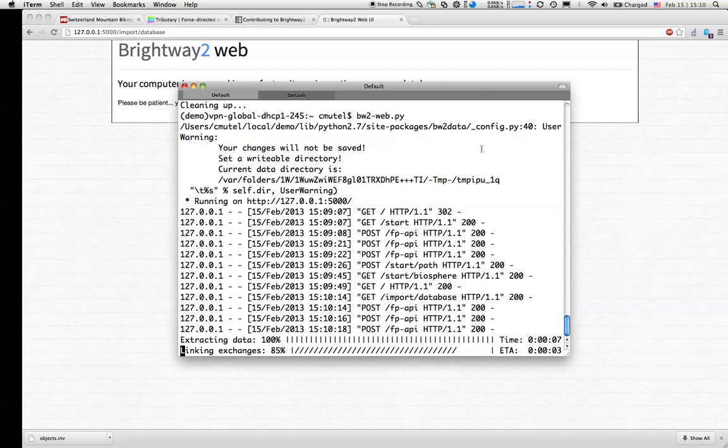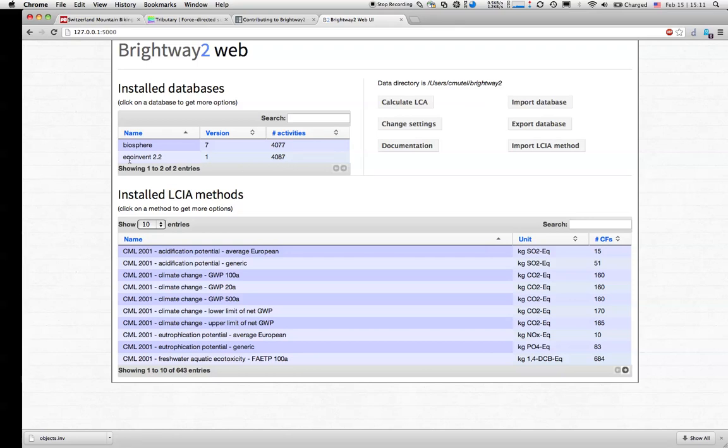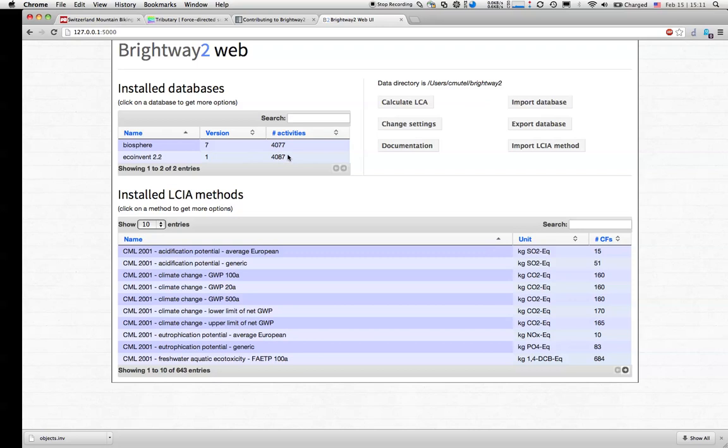So stuff like this takes a little while, but it's relatively easy to do, I hope, and it's all controlled through the web. Okay, so it's going to redirect me as soon as it can to the home page. There we go. I have EcoInvent 2.2 and my biosphere, 4,000 activities in EcoInvent.